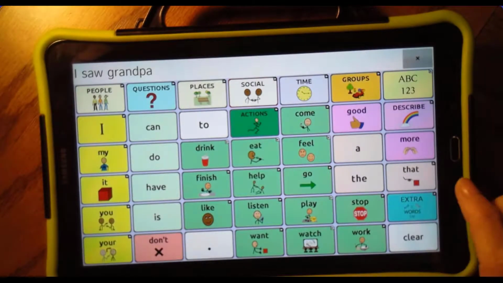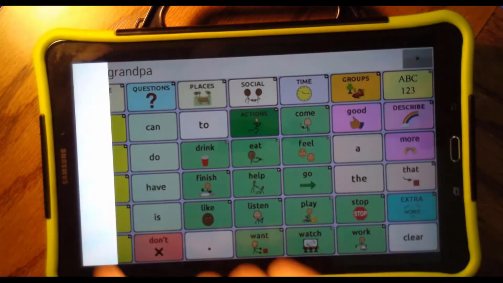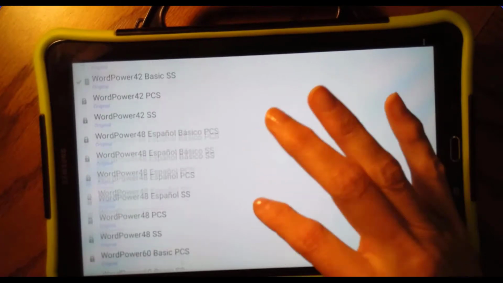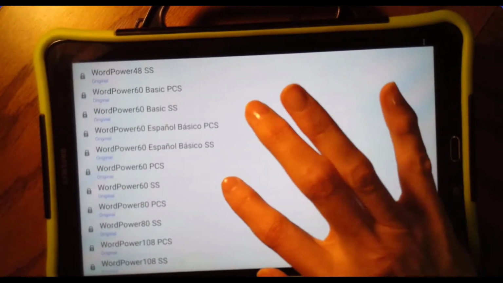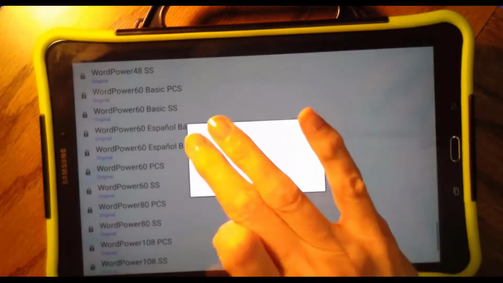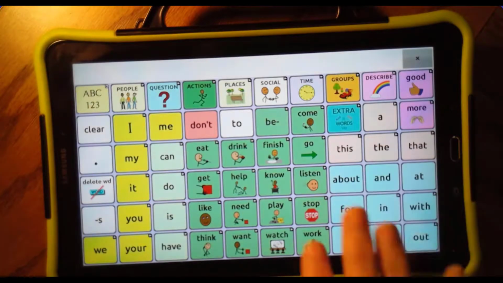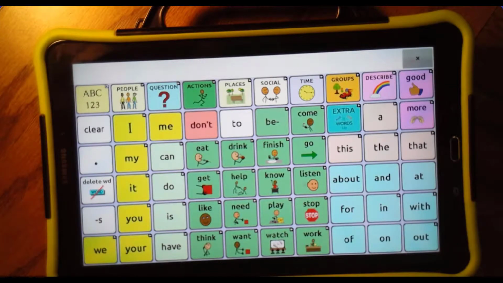And then let's compare that to finding those sentences available when we're on that word power 60 file. And you'll notice there is a word power 60 basic, so that's going to be similar to the 42 basic in how the logical next words work and the navigation available. But it just has 60 buttons instead of 42 buttons. With the 60, you'll notice we also have a few less icons, starting to work on some more of the sight words.